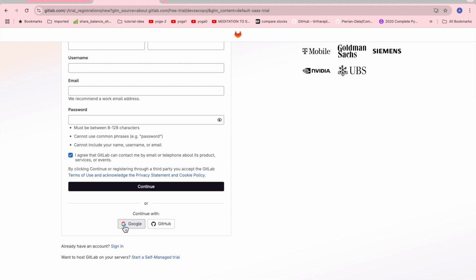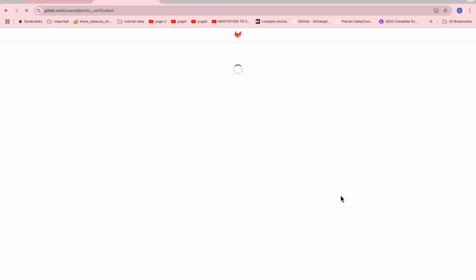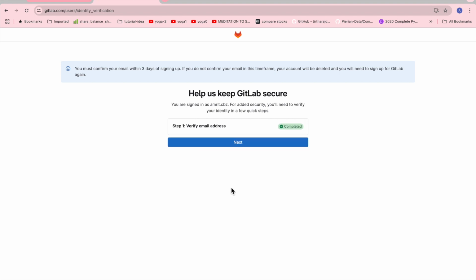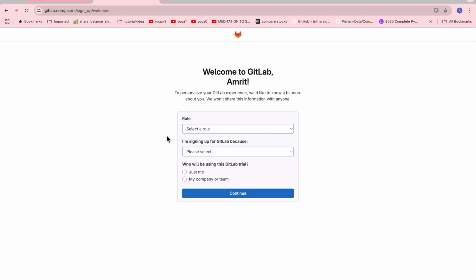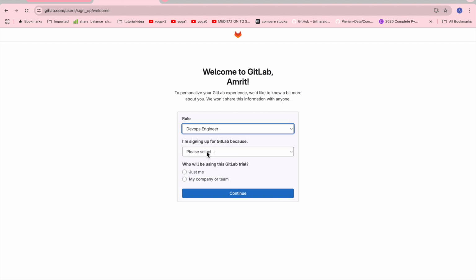So I'll be using Google authentication, and I'll just select my account for this. It has sent the verification code to my email, which I'll validate. Okay, so that's validated. I'll move next, and verification is successful. And it'll ask you a couple of things like selecting a role. So you can select any role. I'll go with DevOps engineer.